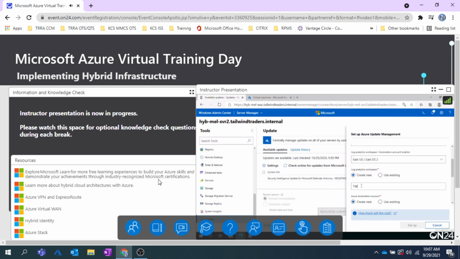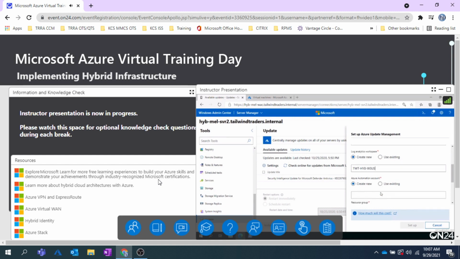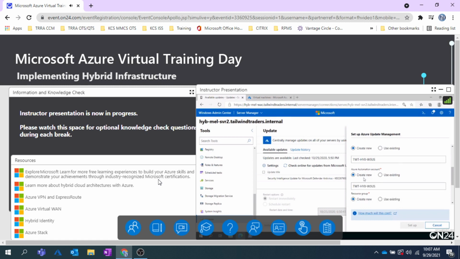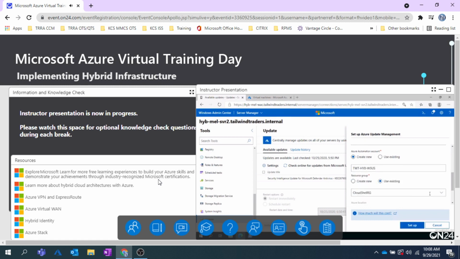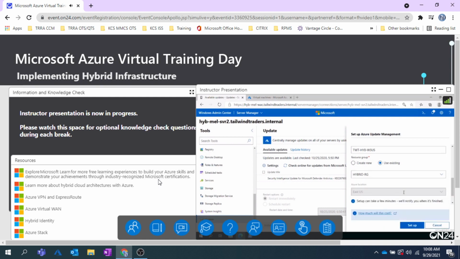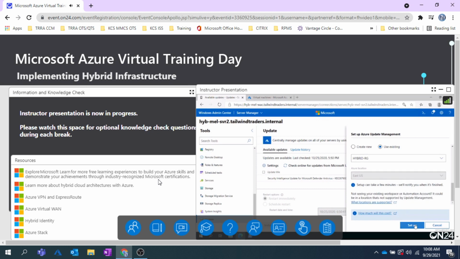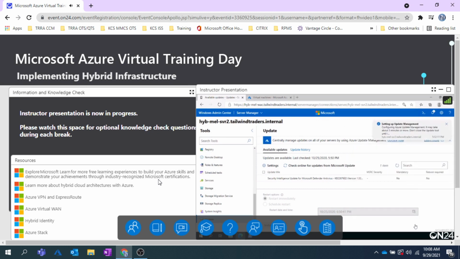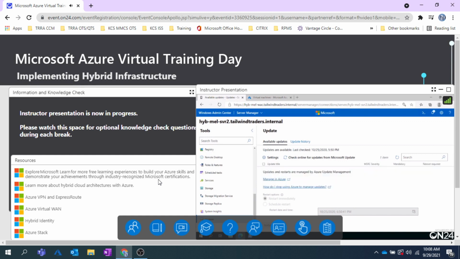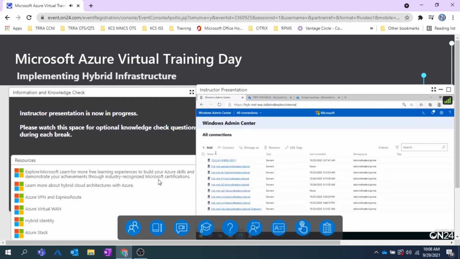I'm going to select the right subscription, the region for the Log Analytics workspace. I give the Log Analytics workspace a name. I give the Azure Automation account a name, and I create a new resource group or use an existing one. In my case, I have the hybrid RG, and then I'm going to click on setup. Now, what this will do is it will go out and create, in my case, a new Log Analytics workspace. And then it will install the agent on that specific server and join that data to the Log Analytics workspace. It will also create the Azure Automation account.